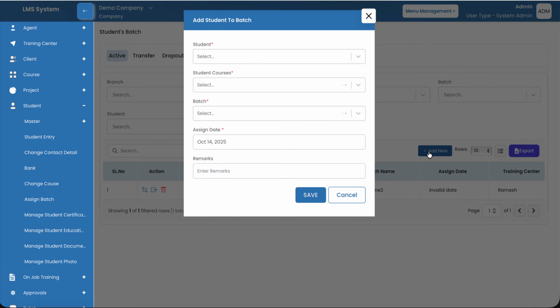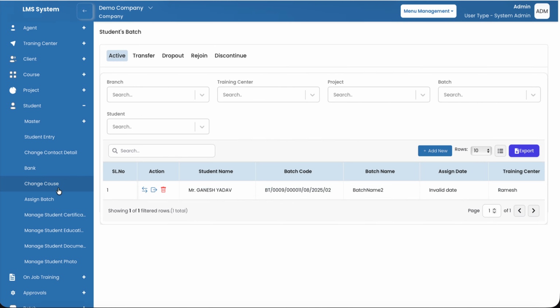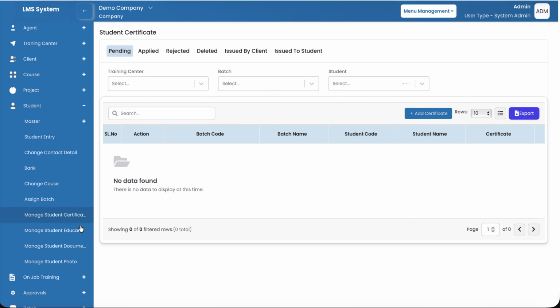This is the batch basically. You can add student to a batch, you can enter the details, you can save it. You can manage student certification. Here is the pending certificate. If any certificate is pending or applied or rejected, here are the categories: issued by client, issued to student.